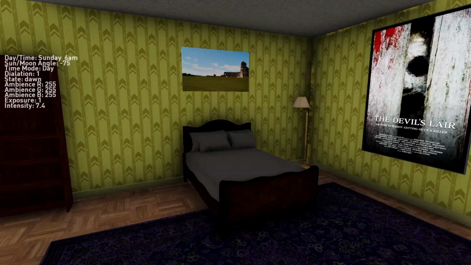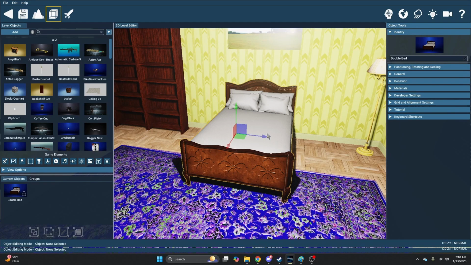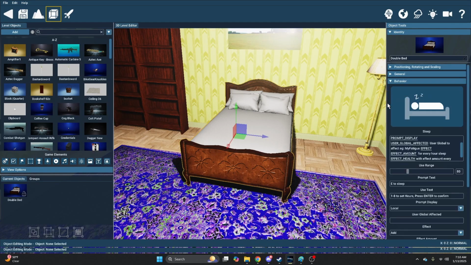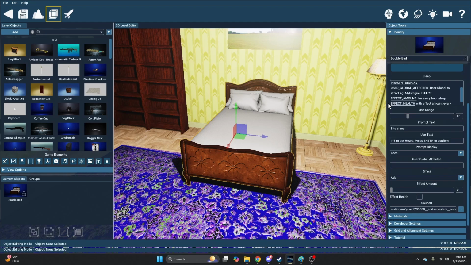So let's just dive right in. So here is the bed, and that has the sleep behavior on it. If you're interested in the day-night cycle, I have done a video on that, so be sure to check that out after this video. But for right now, our focus is sleep. Now, we have a use range, which is just how close do I need to be to the object in order to interact with it. So you saw as I approached the bed, the prompt text showed up. The prompt text here being E to sleep.